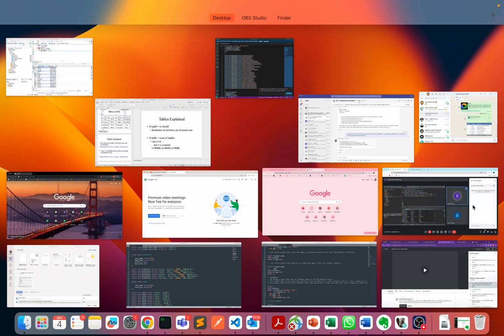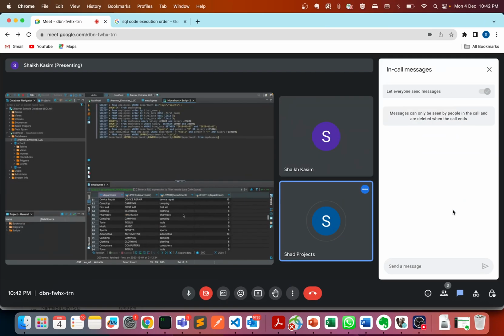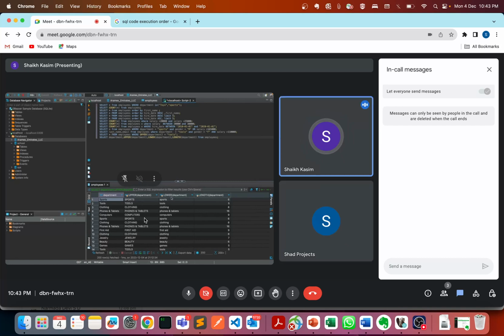What is the length of department? Number of characters in that department word. You can count. Sports is basically six letters, and tools is five letters, right? But you will see that we are seeing repeated upper and lower here. So these are updated like this in our database.